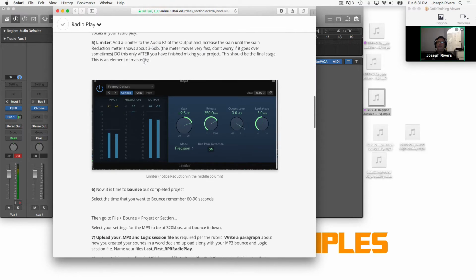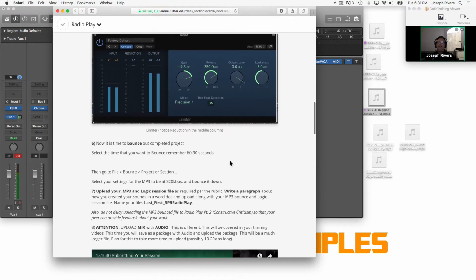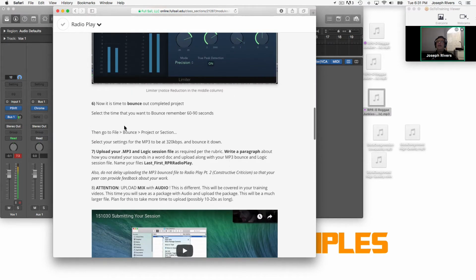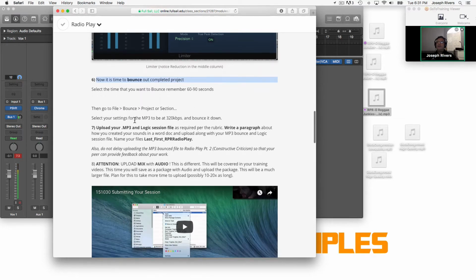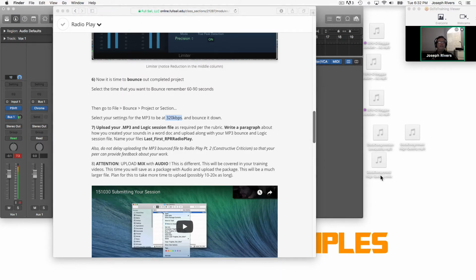So you could read here about adding a limiter at the end of the whole thing. Afterwards, you're going to bounce it down. We want to make sure you bounce it down at the highest setting. Okay, so we're going to go MP3 at 320 kilobytes per second. If you guys remember from the first week, you did that data compression assignment. Something as simple as, remember that mix that we were just doing? Here's the low quality data.